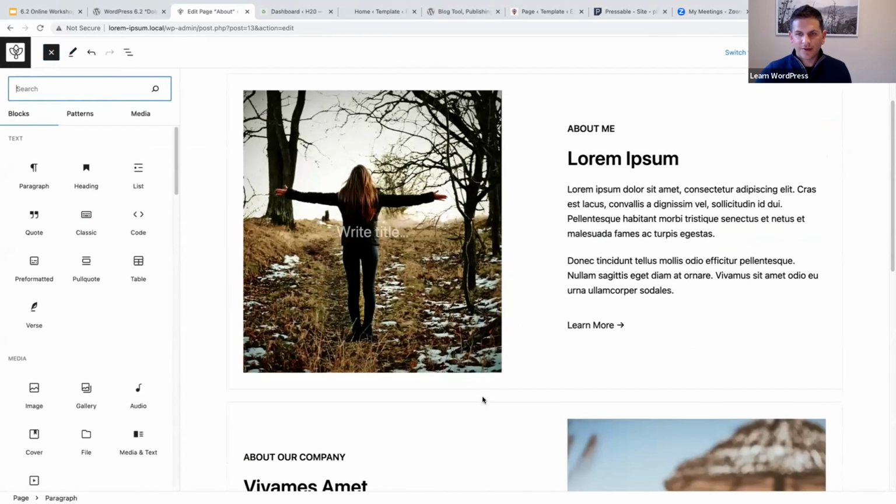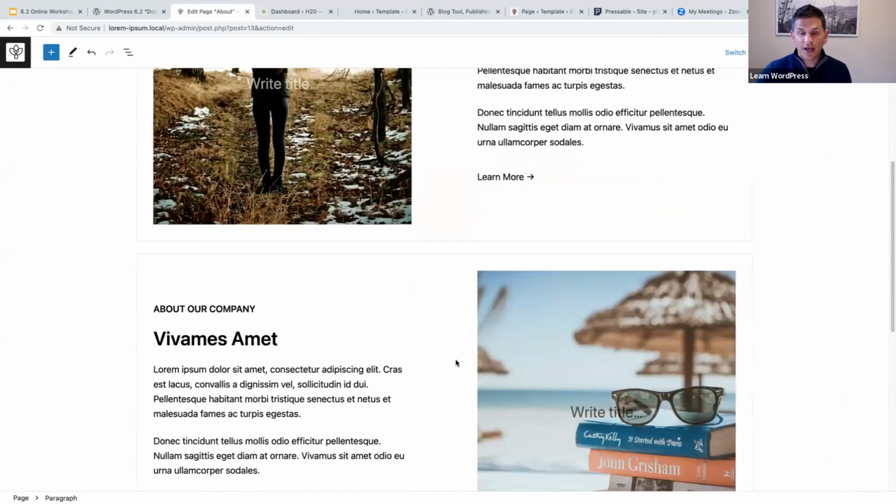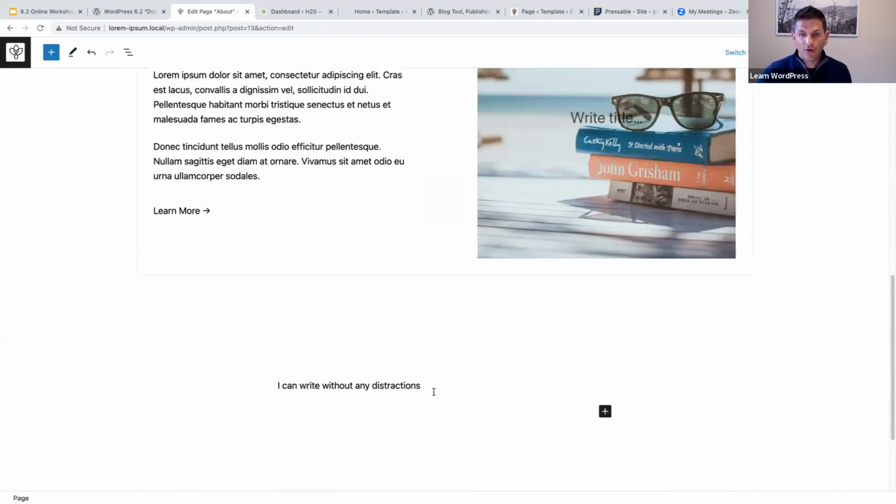So yeah, this is a wonderful new option for folks who write a lot and who would prefer not to have all those external things around them while working in the block editor. All right. So that is distraction-free mode.